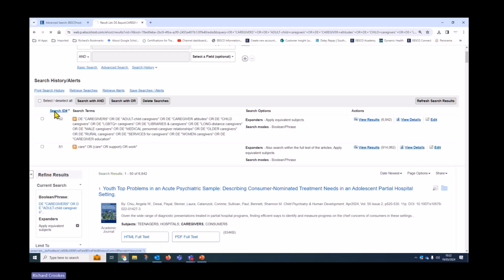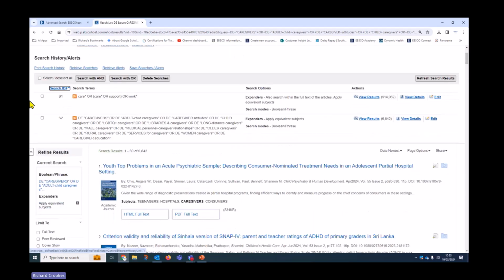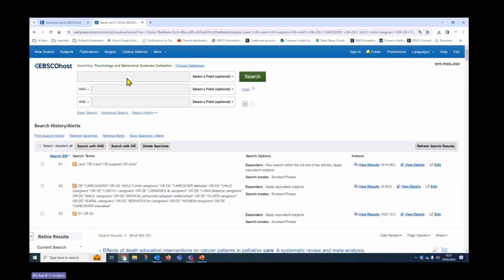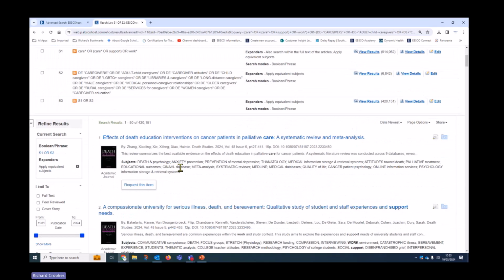If you'd like to see it in sequence, as I often do, and for reporting purposes, then click search ID in hash above the set number on the left within the search history, and this will resort for you. Then we can combine the two sets with OR, because they are related to the same participants, carers, and we group them together. So we have our results there now, and we're going to go into the stage of looking at the exposure. So this relates to dementia.